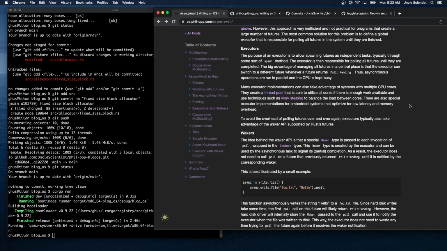The big advantage of managing all futures in a central place is that the executor can switch to a different future whenever a future returns poll pending. Thus, asynchronous operations are run in parallel and the CPU is kept busy. Many executor implementations can also take advantage of systems with multiple CPU cores. They create a thread pool that is able to utilize all cores if there is enough work available and use techniques such as work stealing to balance the load between cores.